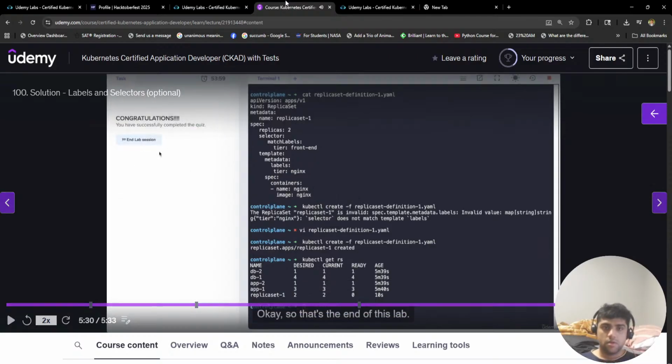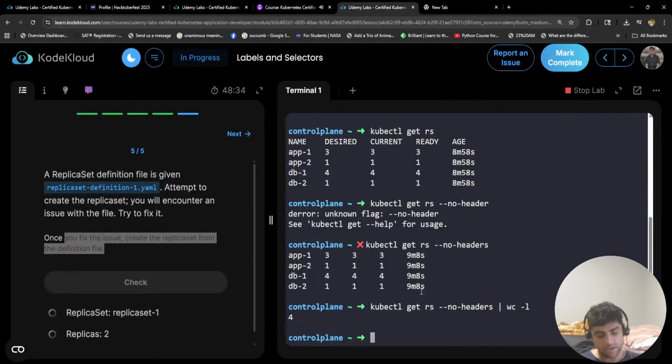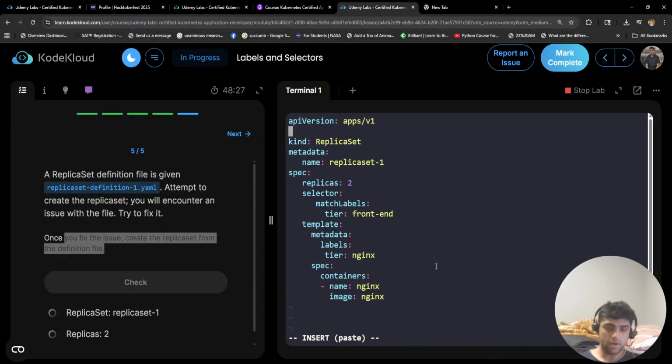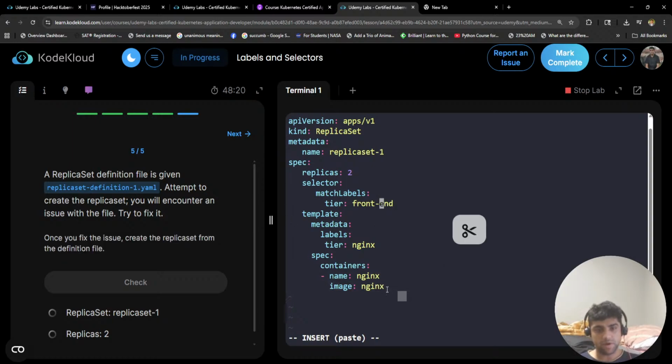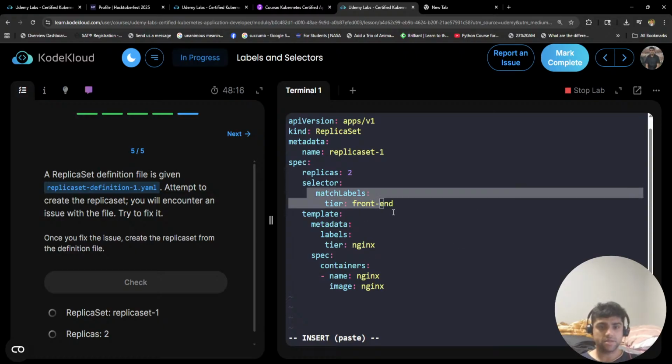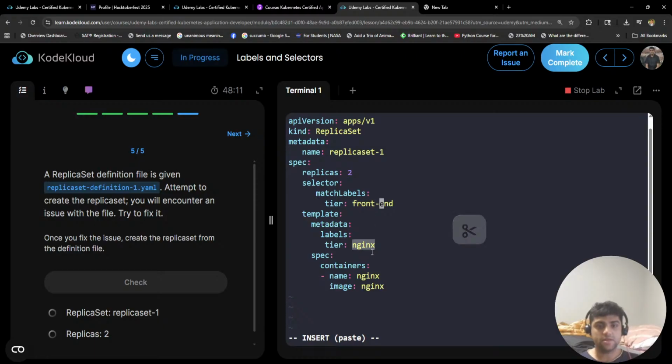So let's do it the other way. I'll say vi replica set definition. We're in insert mode. Like I was saying, this template is the pod definition, Nginx tier, and this is the replica set, label front end tier. If I just match it, like front end, the same thing up there, I can just keep it consistent.